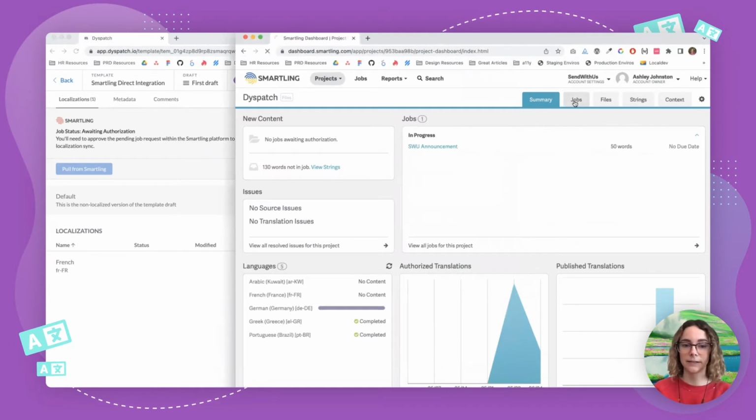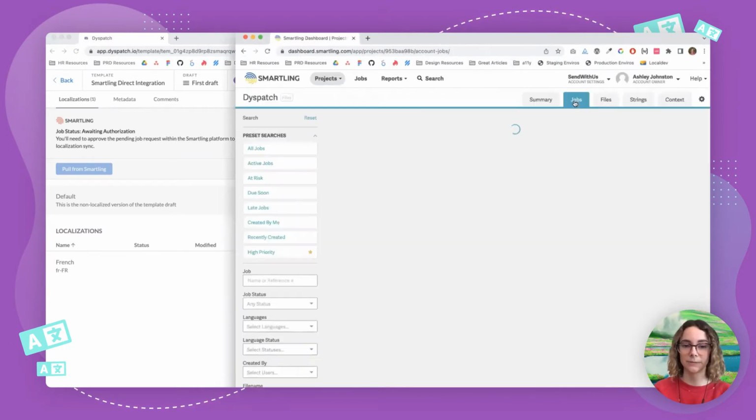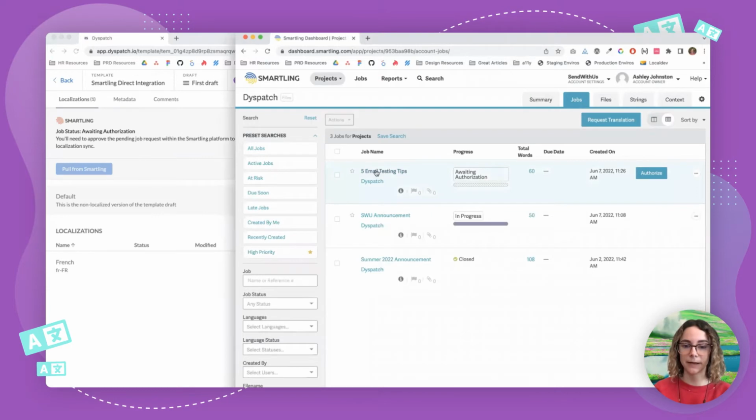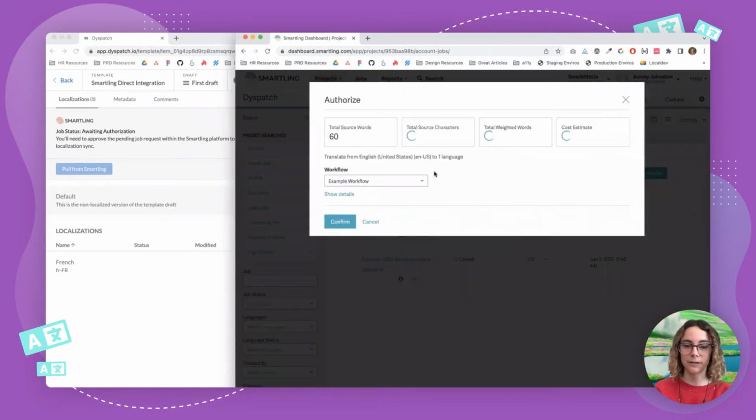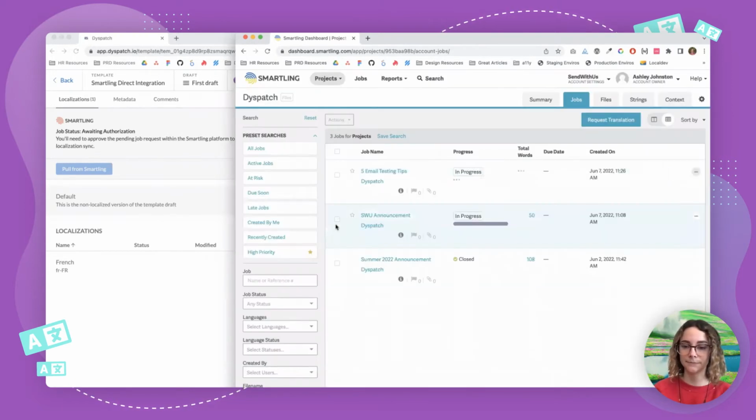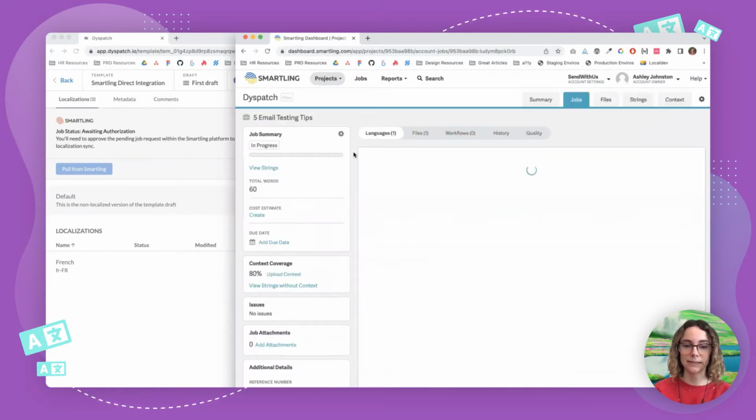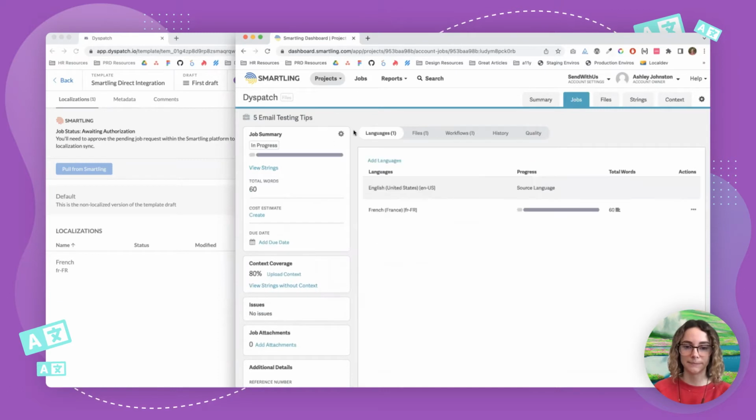So I'm going to do that here. Click on the Jobs tab in Smartling, and we'll see my 5 email testing tips created by Dyspatch is ready for me to authorize. So I will approve that job and click into it, and we will see it is now in progress here.